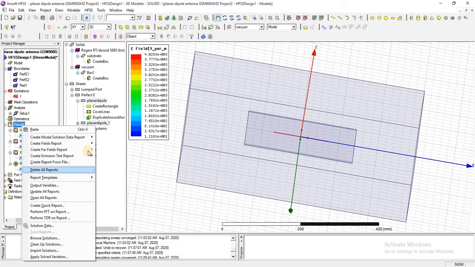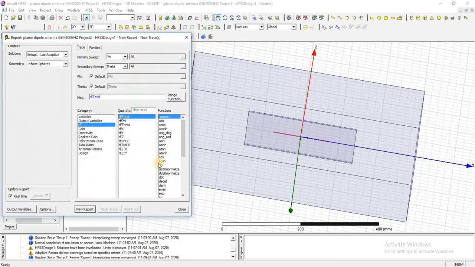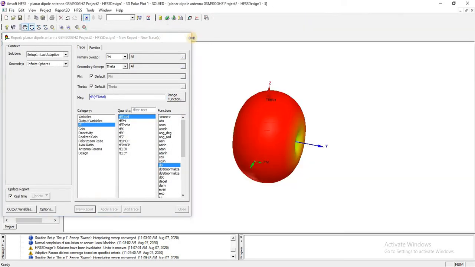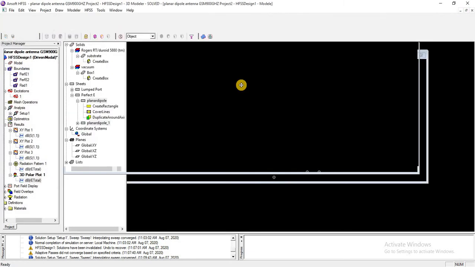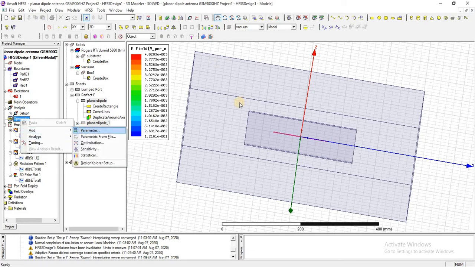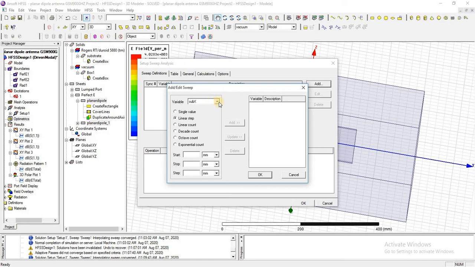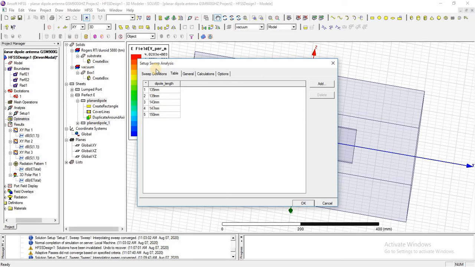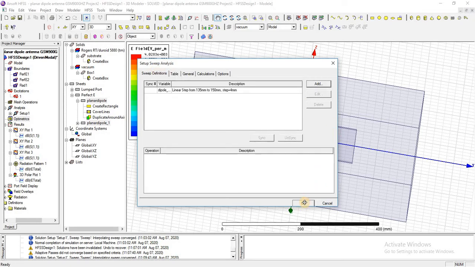Now I am going to check the far field polar plot. This is what we have, zero radiating quite good. Now I am going to add a parameterized result. In this way you can add the parameterize. First I am going to check for dipole length from 135 mm to 150 with a step size of 4. From here you can see the values it will give us. Press OK.